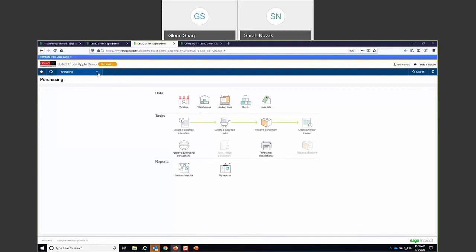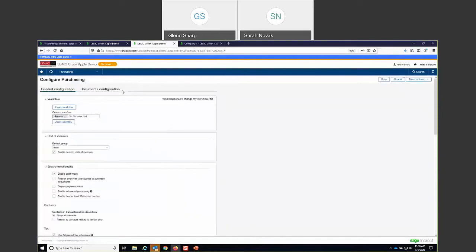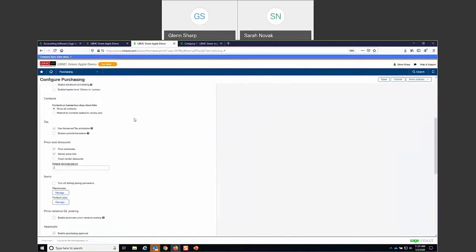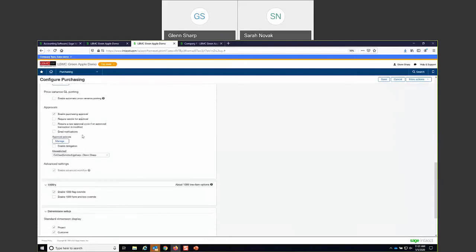So just to give an example of that, I'm going to go here under my configuration for purchasing. I'm going to scroll down just a little bit to get to approvals. So I have purchasing approval selected. You can put some if you want to require a vendor or if you want to start a new approval if the transaction is modified. And of course, email notifications if you want them to go out as well. You can select that for those to go out of the system.